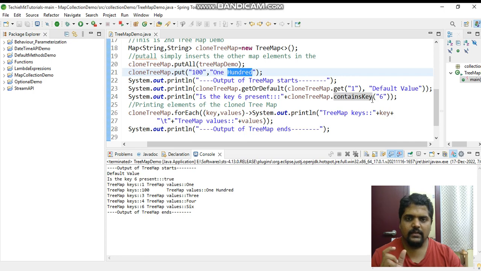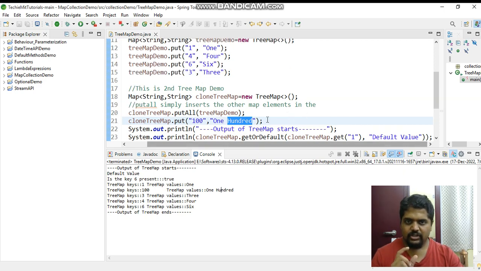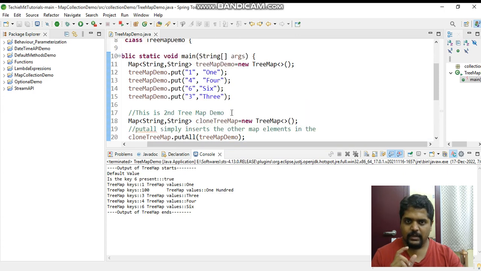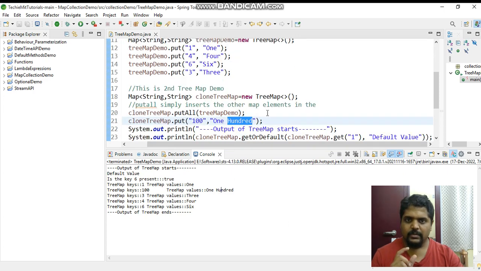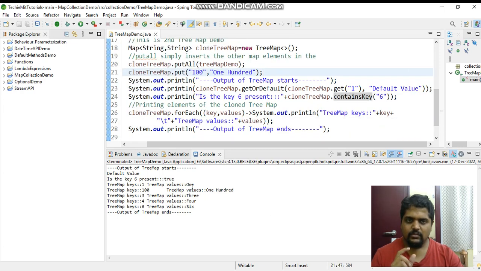Also, for containsKey with the value 6, it returns true, because the key 6 does exist in the clone TreeMap that I created. And as I mentioned, it puts all the elements in from the existing map, so it has taken all the elements. The additional element that I included in the clone TreeMap is also printed correctly: 1 followed by 100, followed by 3, 4, 6. So that's the order it's printed.